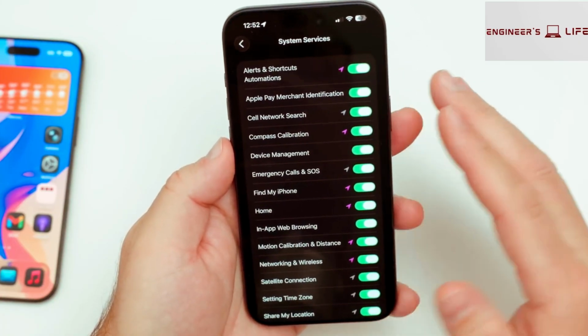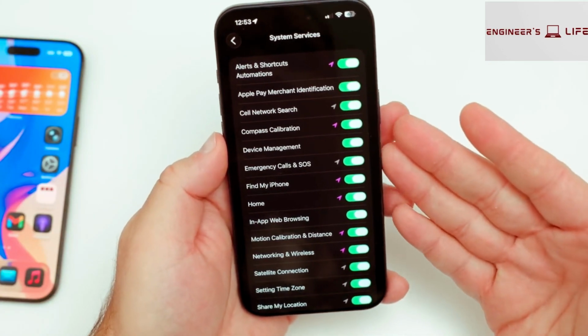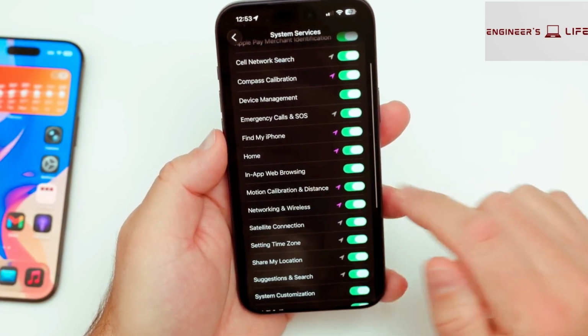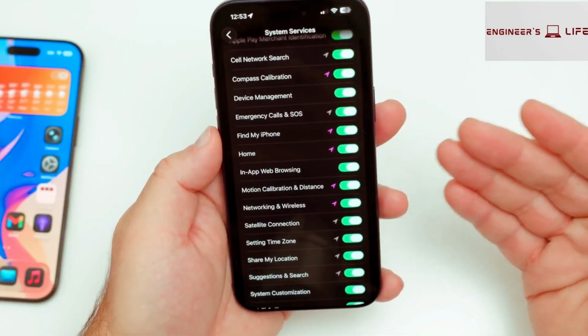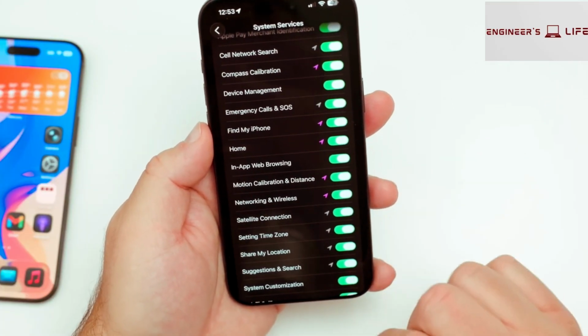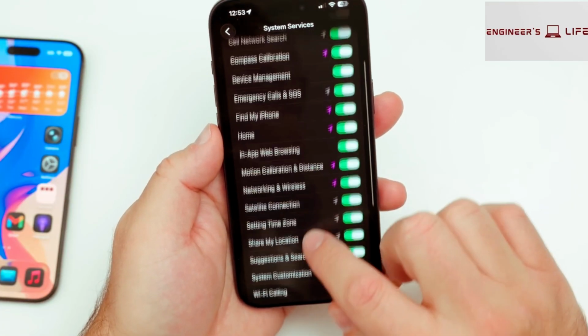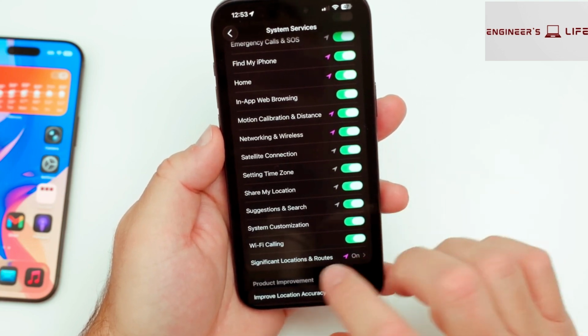All of the other things here could be very helpful, so I wouldn't necessarily recommend turning everything off. For example, Find My iPhone, you would want this enabled in order to find your iPhone using Find My. So just take a look at each one of these. They're pretty straightforward, but I typically leave most of these enabled.